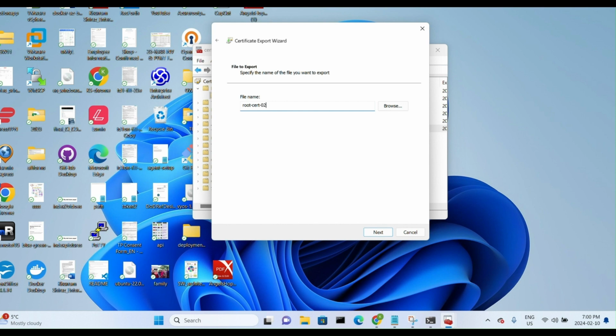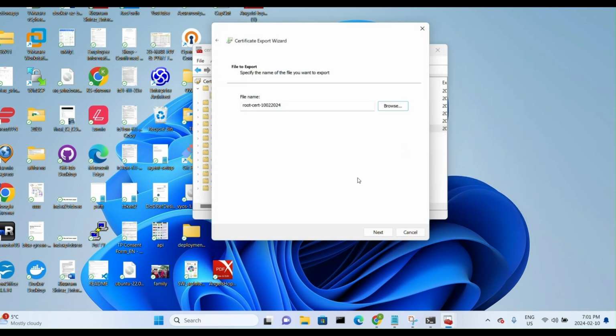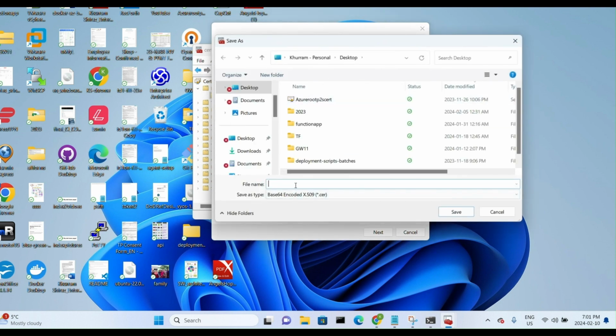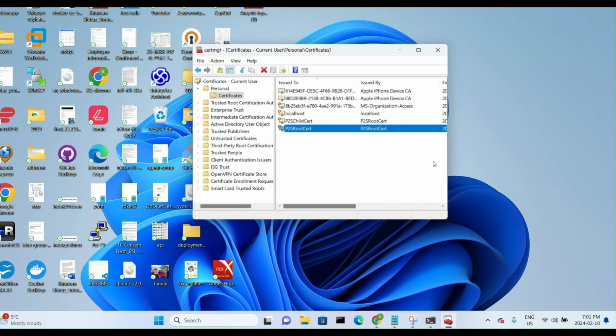It's 2nd of February, so sorry, 10th of February 2024. So we are putting it on our desktop. So we put it on the desktop. Okay, so this is our export of our root certificate. Now next step is to export our client side of the certificate.